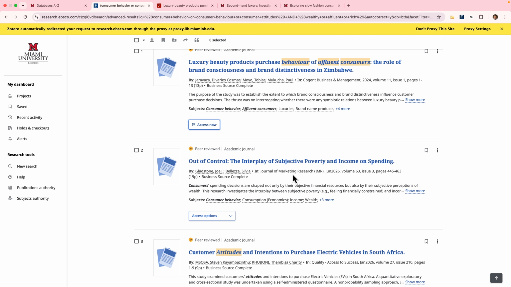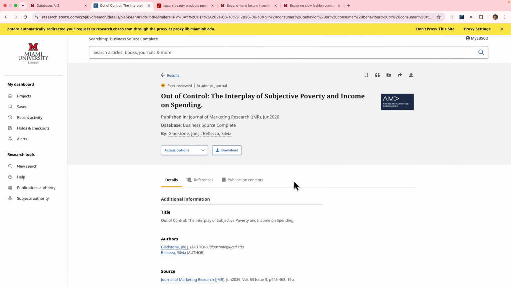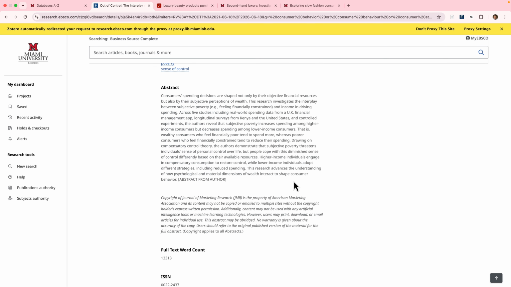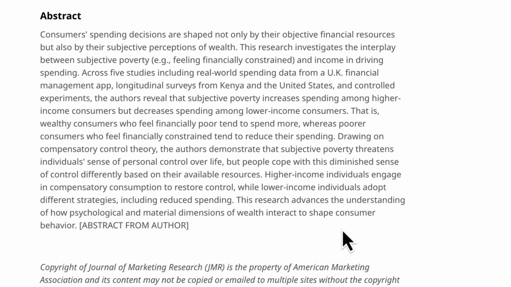Okay, let's open up one of these records. The first thing I'd like to draw your attention to is the abstract. If we scroll down here, you'll see an abstract, which is a paragraph-length summary of the article. This is the best way to choose articles for your papers and projects because sometimes the titles can be clickbait.